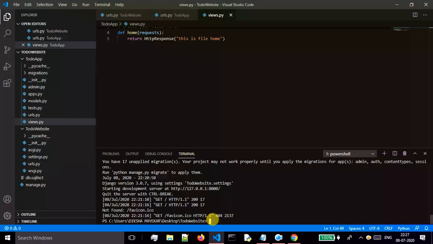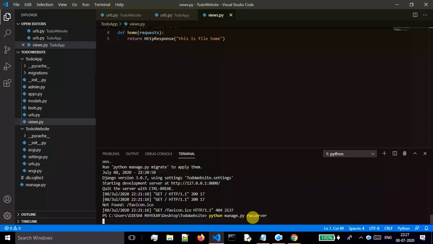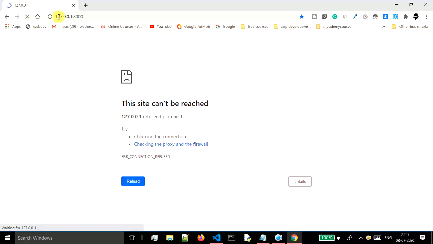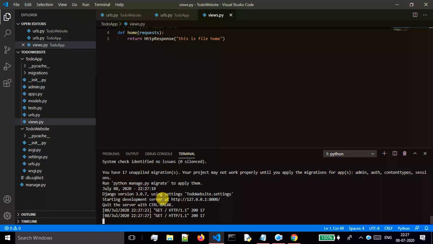So I'll come over here again and execute this same command, python manage.py runserver, and after that my server will be running and I will get some output. So now my server is active. I can copy this and paste it inside my browser over here, and I will refresh this, and now again my server is online. So this is how you can stop and start a server over and over again.